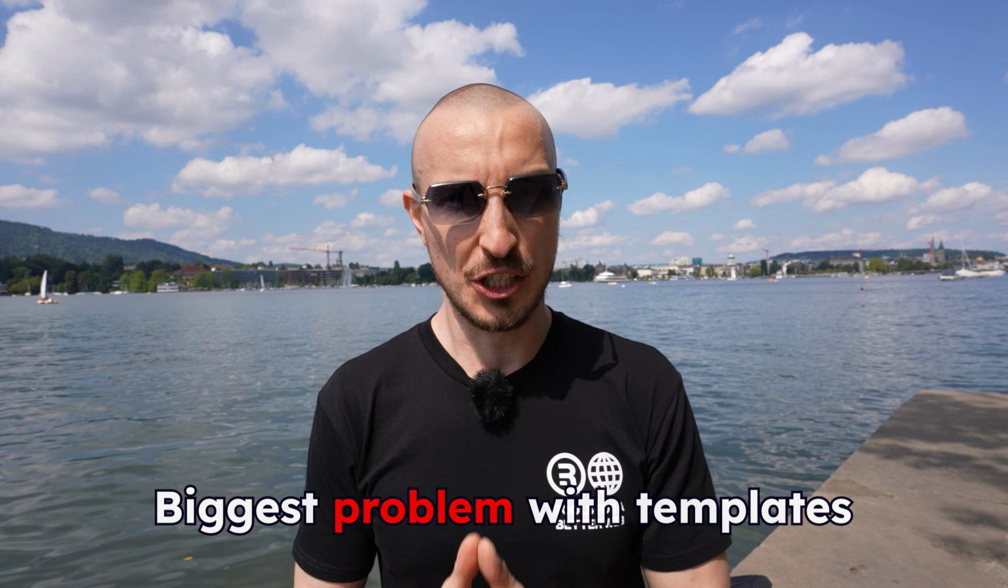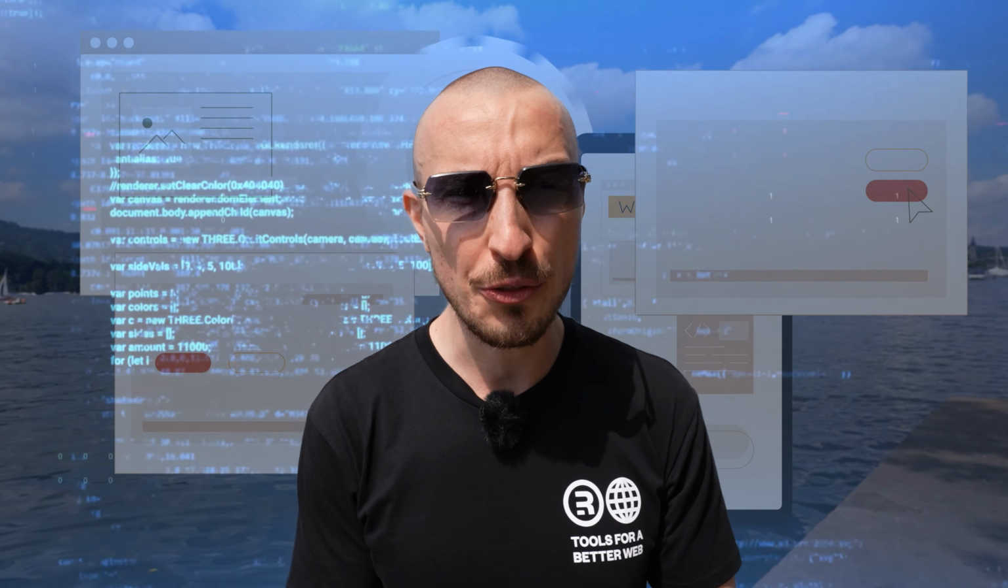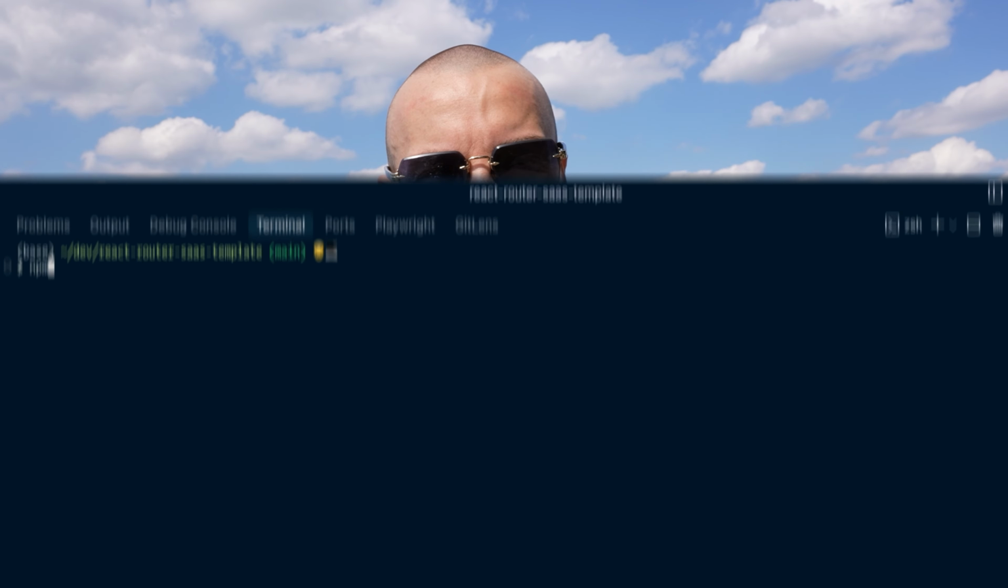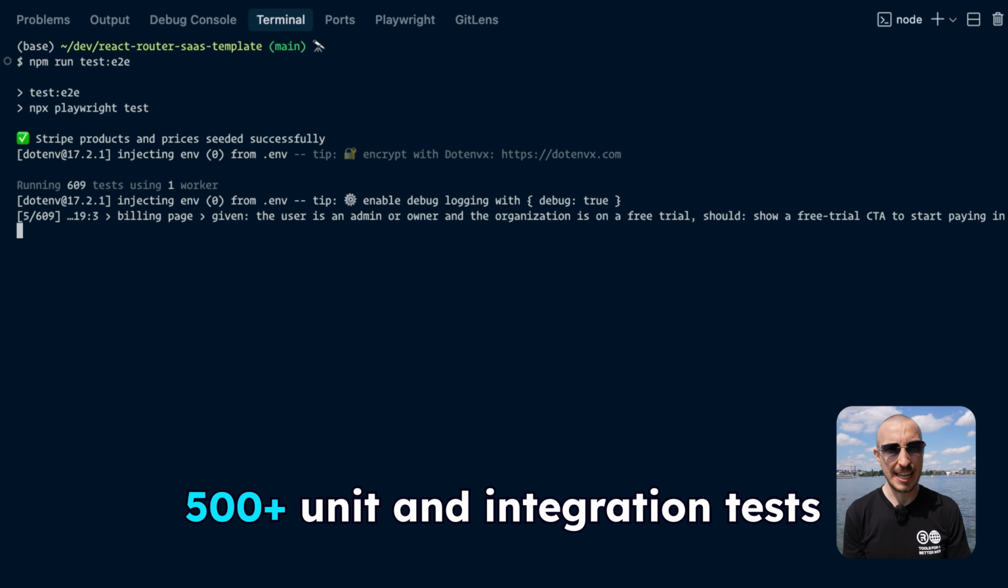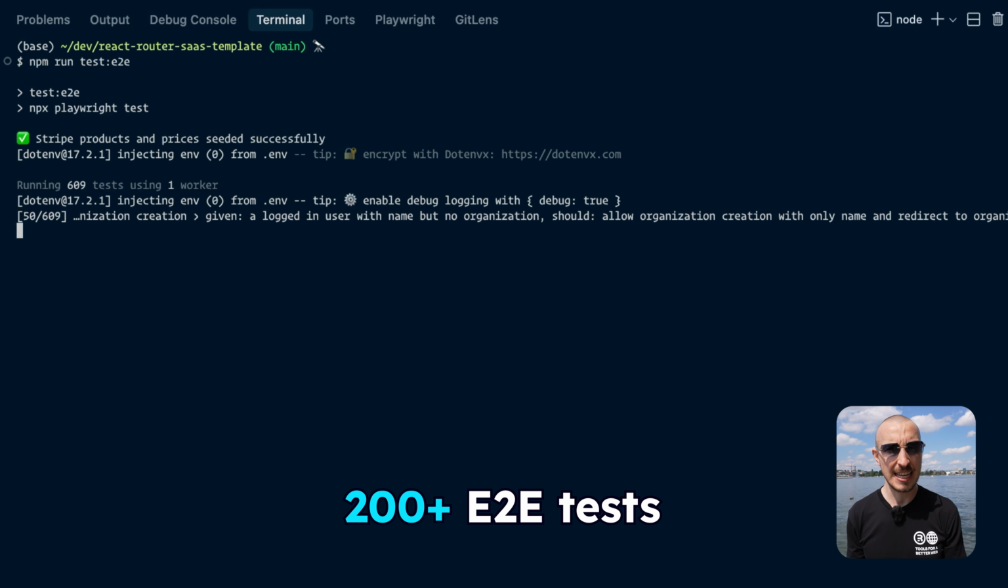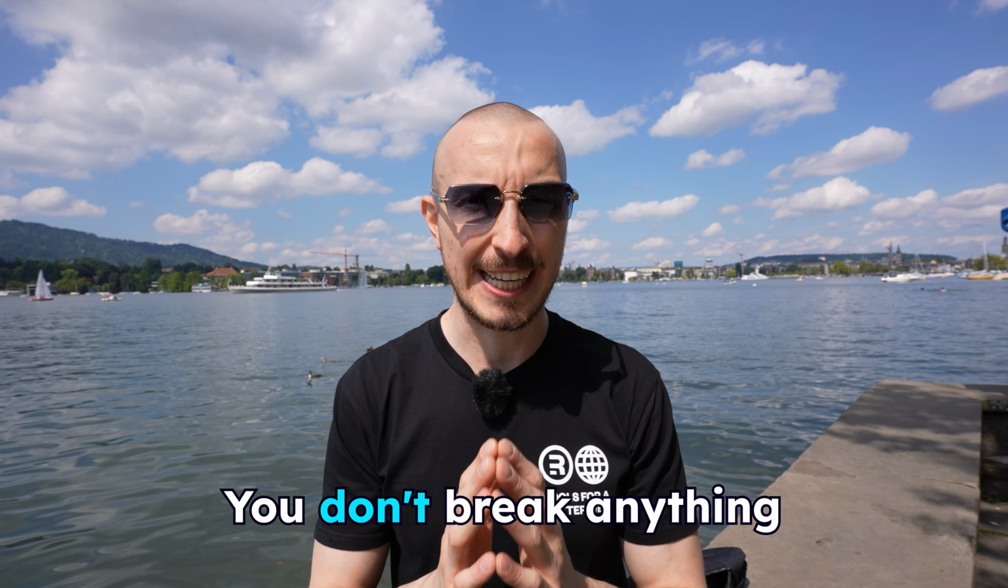with templates. Usually, the biggest downside of using templates is that there's a lot of code that you didn't write and that you are afraid to break. But this template comes with full test coverage, over 500 unit, integration and functional tests, and over 200 end-to-end tests to ensure that you don't break anything. But what else is in this template?